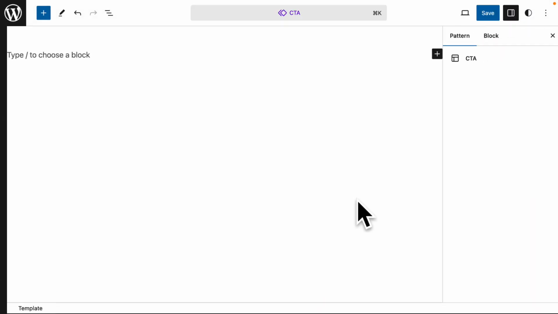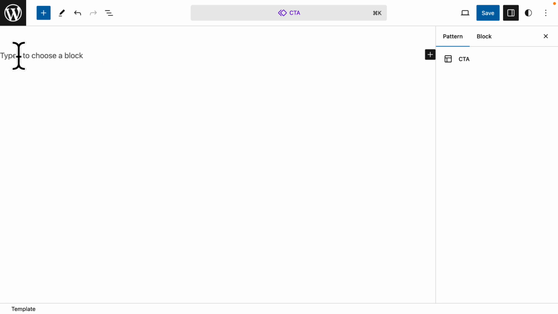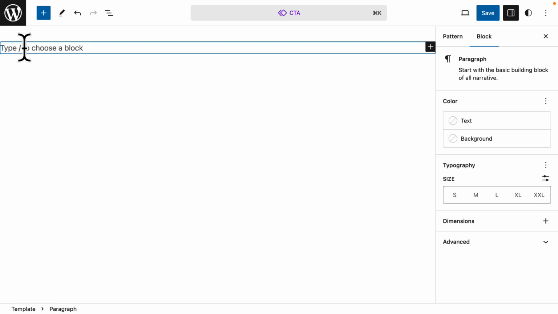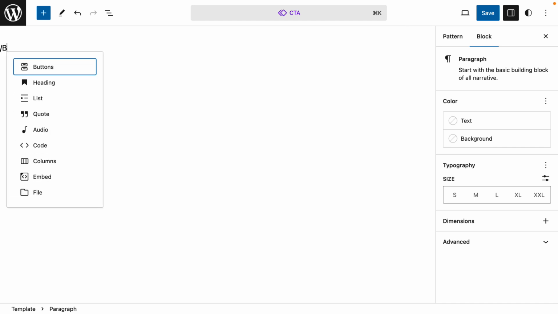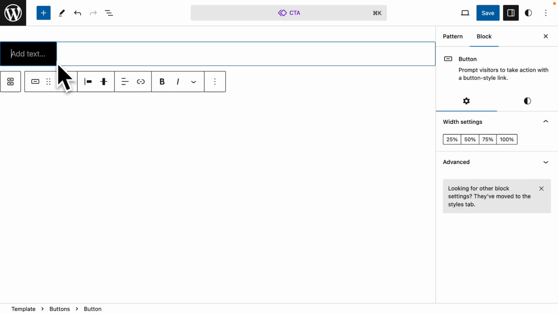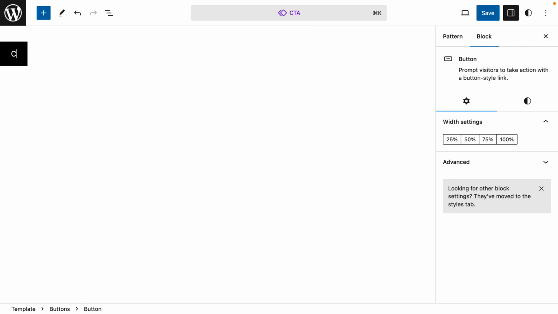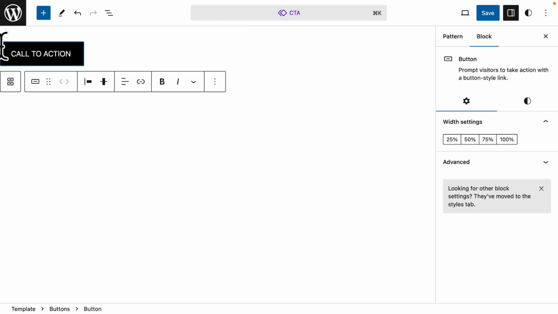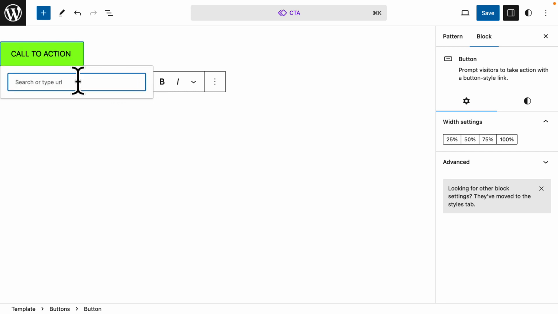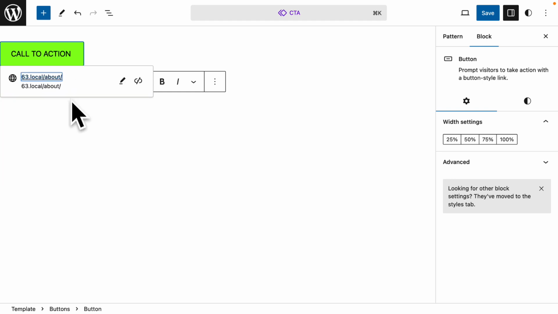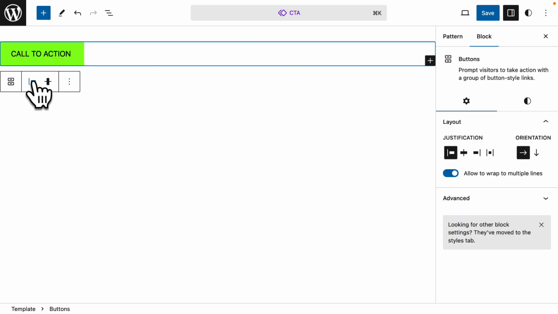And I'm going to do this. And now I am going to just put this in over here. And we're going to add just a simple button over here. And I'm going to call it call to action. I could have called it anything I wanted, of course. And we're going to make this a link like so. I'm going to make this a link to the About page. And here's the About page over here. And I'm also going to put this right in the center like so.